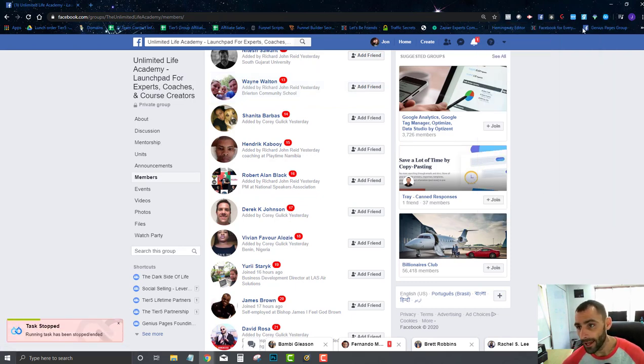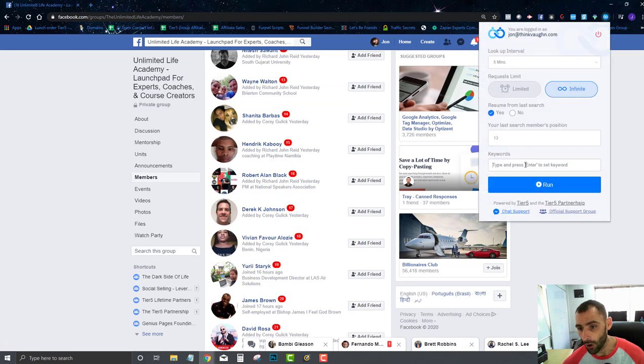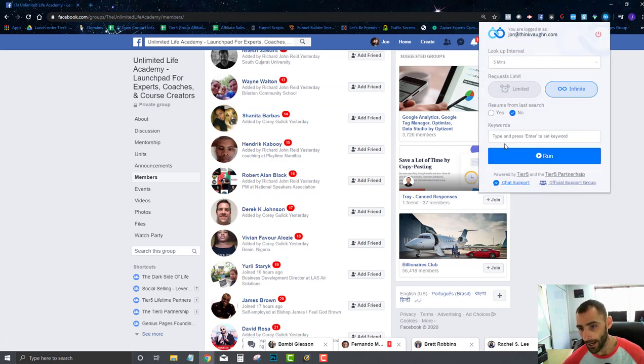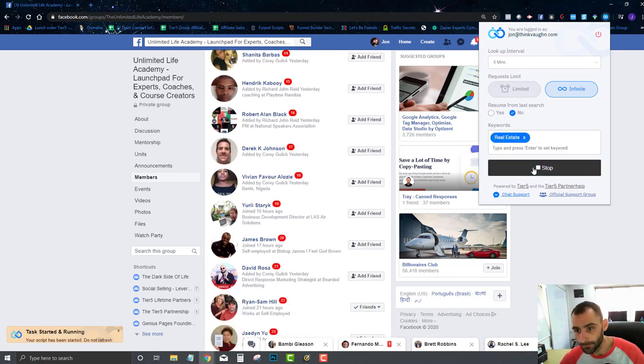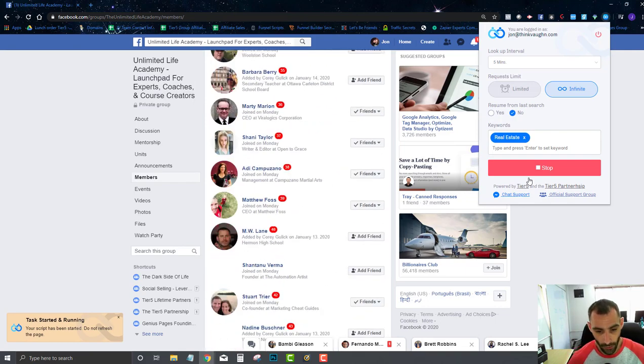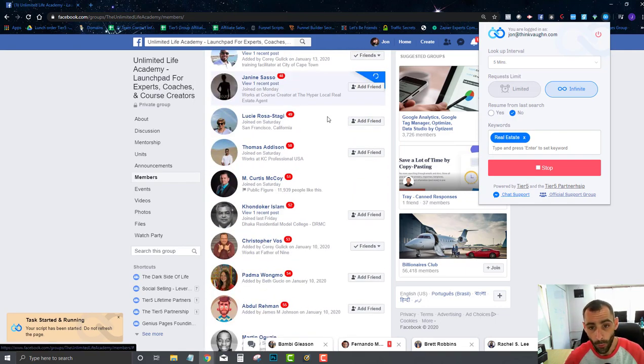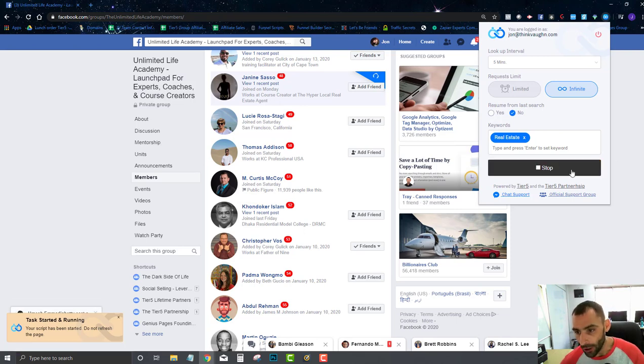So let's say you want to search only for realtors. All right, so let's look for real estate. All right, let's run Friend Connector. And what Friend Connector is going to do is it's just going to go in and search, and look, we found right here, local real estate agent. So Friend Connector has found somebody who's targeted themselves as a local real estate agent, and it is only going to add those people for you. So now it allows you to go in and add very targeted friends.